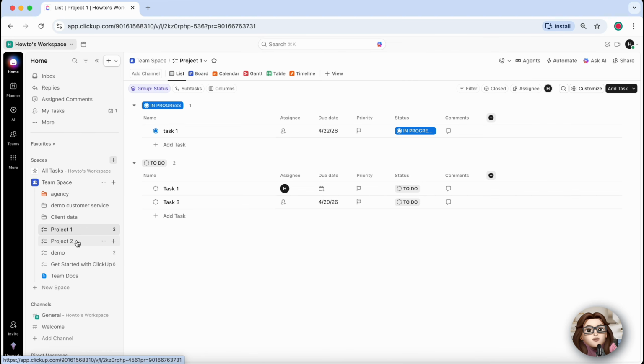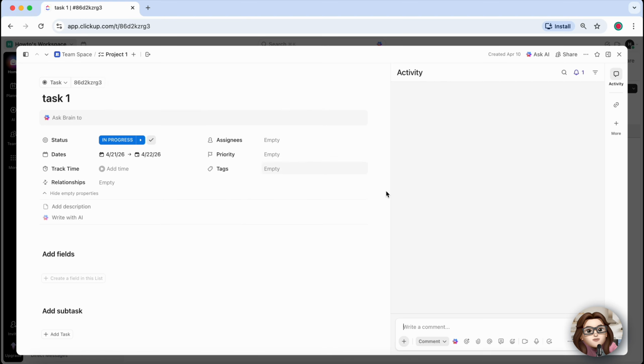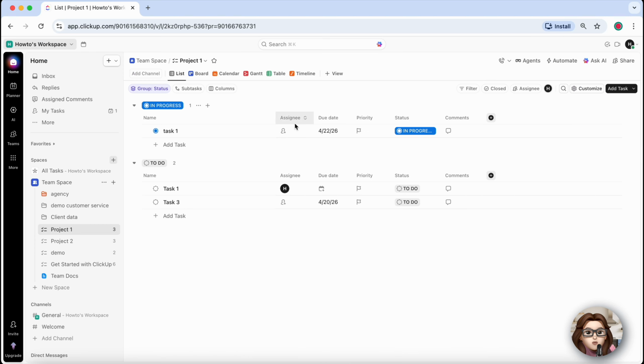Make it a habit to review workload regularly. Check who is overloaded and who has capacity. Adjust tasks to keep your team balanced.